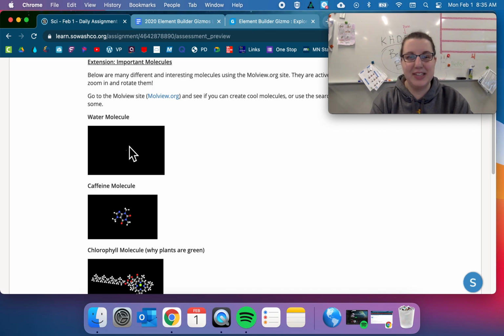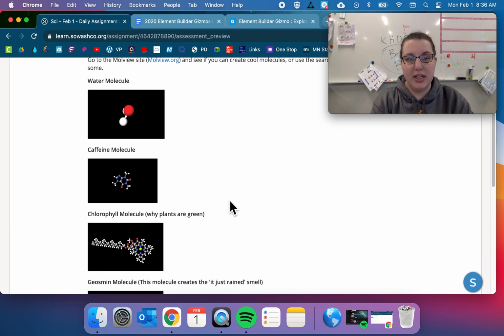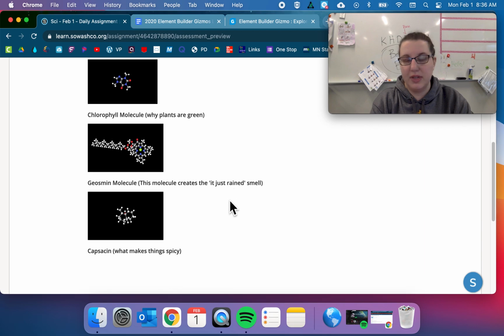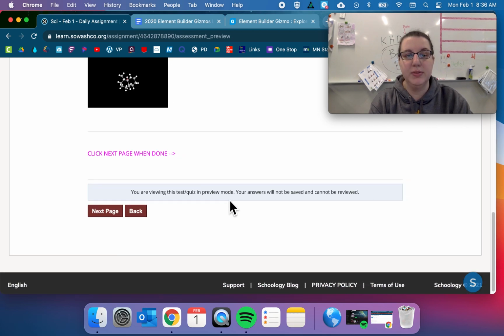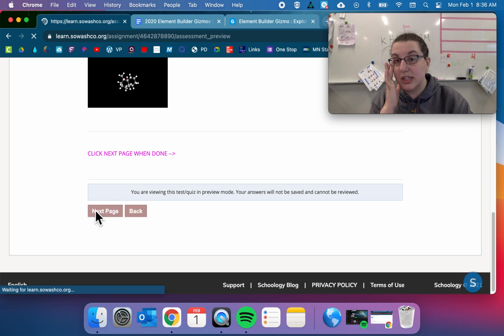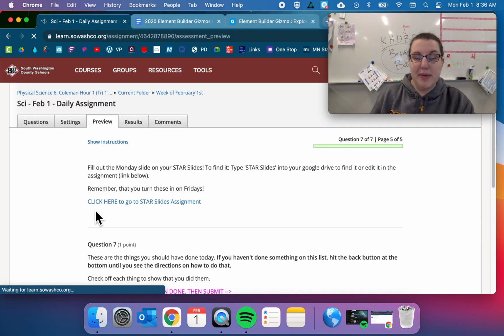So if you just see a blank screen, just try zooming in a lot. And then it'll eventually get back to you. You can see these are different cool molecules: water molecule, caffeine molecule, chlorophyll molecule, GSM molecule, capsaicin molecule. So those are just cool molecules to look at that are made up of the elements that we made today.